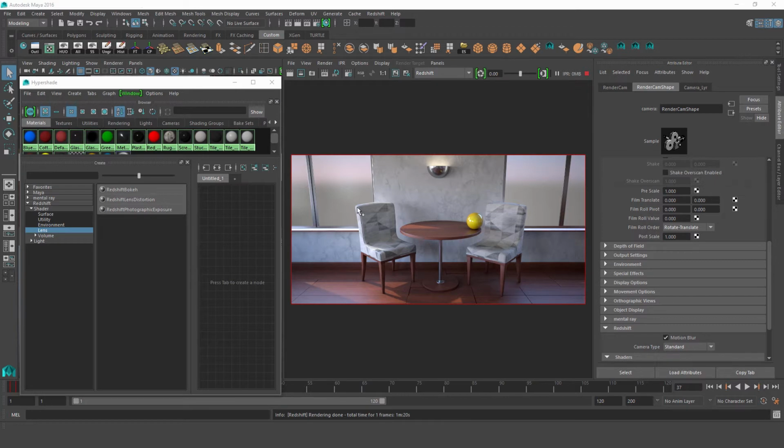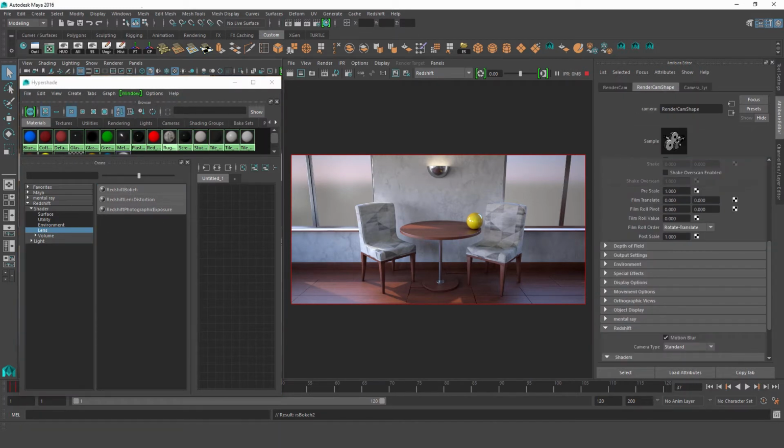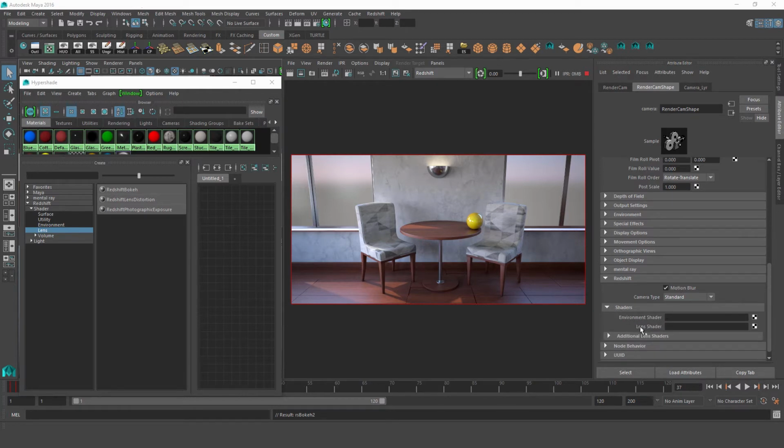Lens shaders in Redshift can be set up locally to only affect a specific camera or globally to affect all the cameras in a scene. To attach a lens shader locally to a specific camera, we'll want to first create it in our Hypershade window, and then we'll want to select our camera and plug it into the shaders rollout here underneath the Redshift rollout. So we'll just drag it and drop it into the lens shader slot.